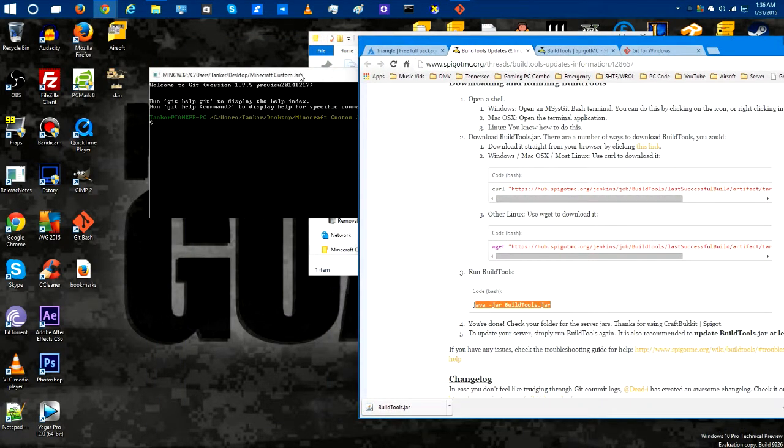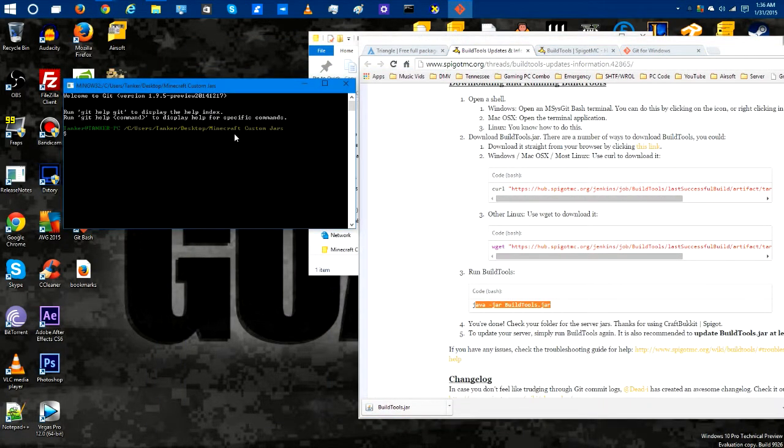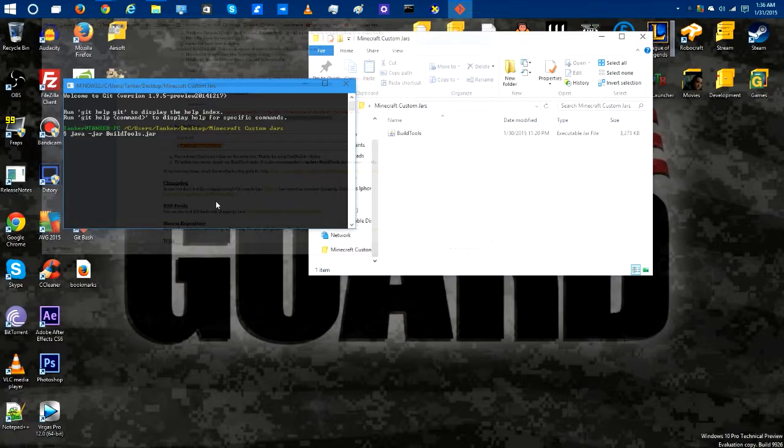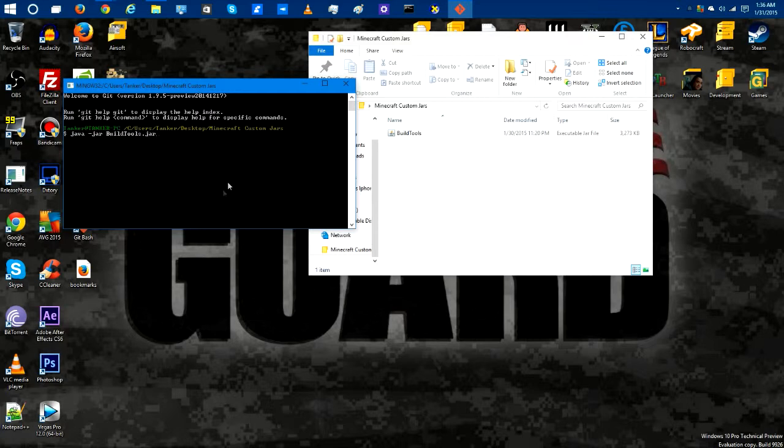Now, go here and type in java -jar space buildtools.jar. I will warn you before you start, it is a pretty lengthy process. Very lengthy, to be exact. I will pause the recording here. You know what, actually I'll go ahead and start it, but you'll see how long it actually is.